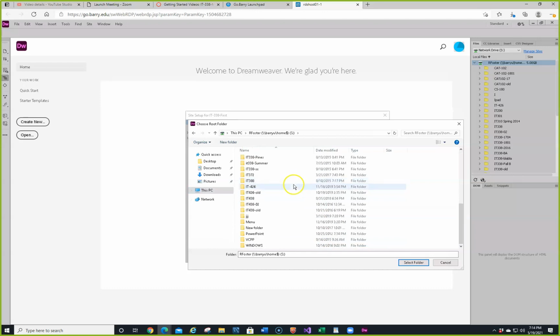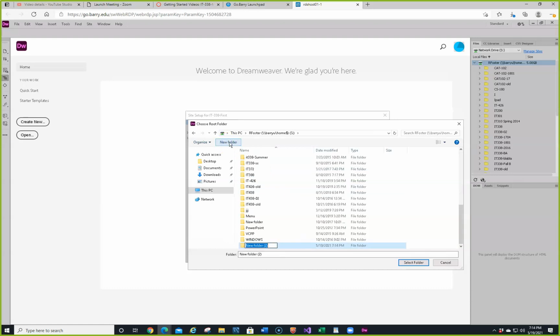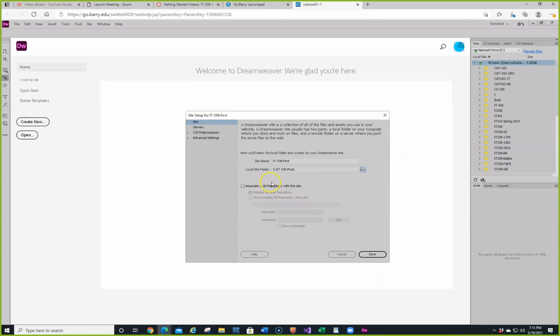So now I need to create a new folder in here. So I'll just click on New Folder. And I'll call it IT338 first in here. This has nothing to do with the site name. I'm going to click on Select Folder, and we're going to go to Advanced Settings.